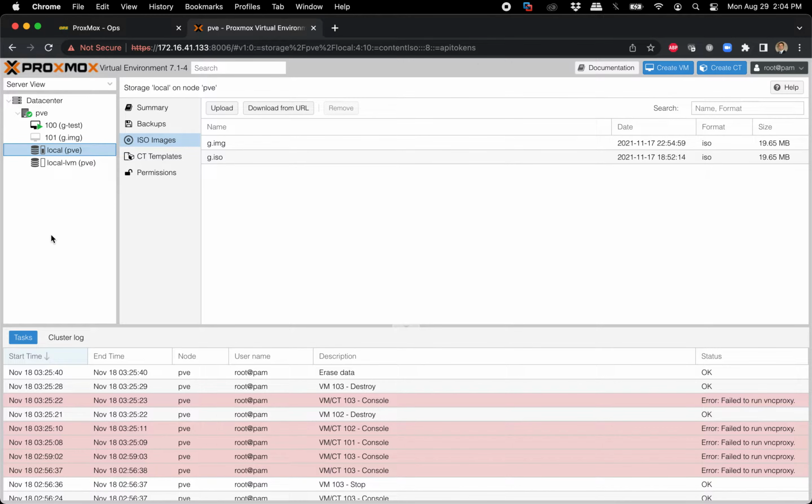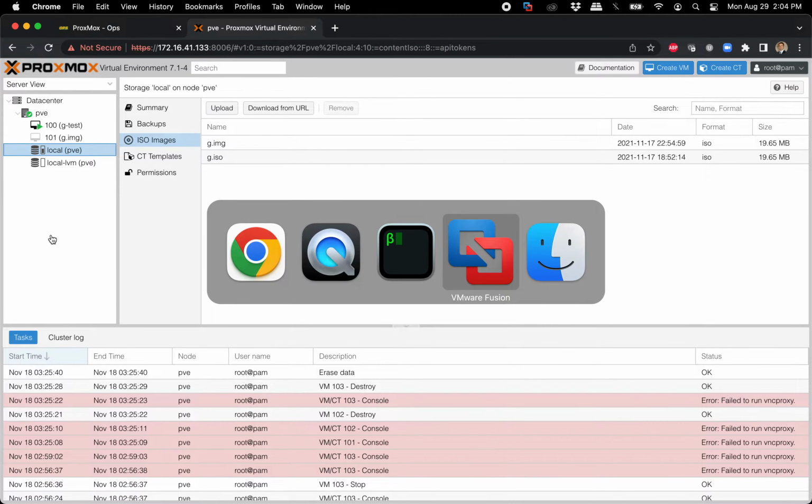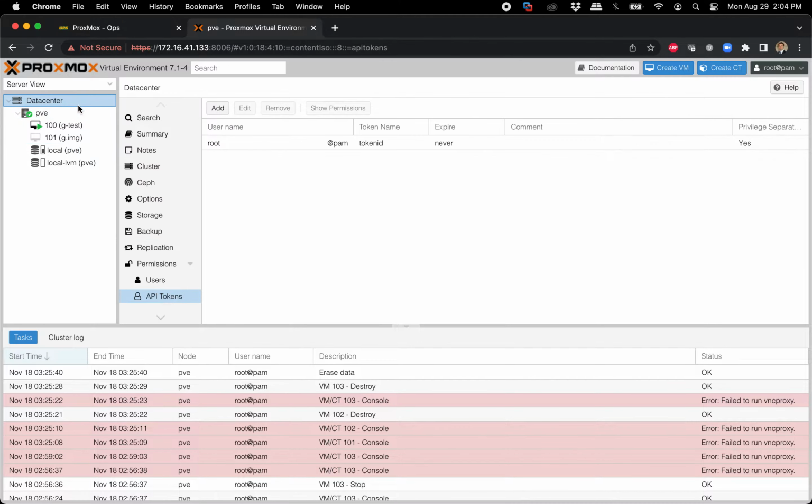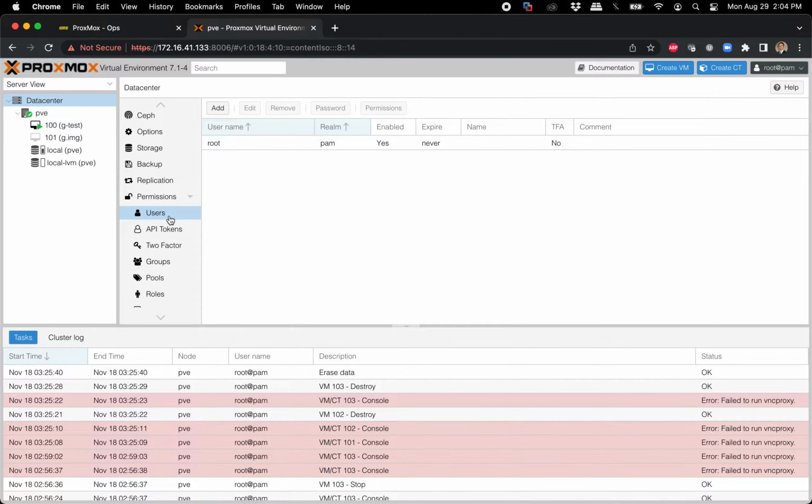To get going, you're going to want to have your user, and I'm just running this in Fusion, by the way, as you can see. So I actually have nested virtualization going on here because it's just easier to test. But assuming this is installed on actual real hardware, we want to have our user. I have just the default root user. If you care about security, you might want to create another user. So we get our user root, and then we need to create an API token.